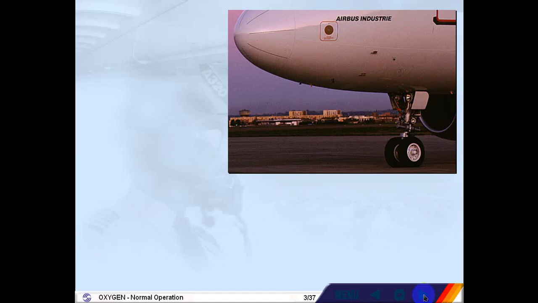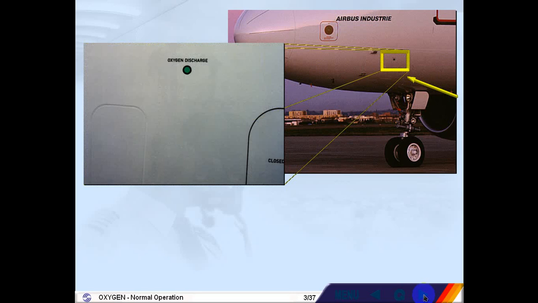During the external inspection, only 2 items related to the oxygen system have to be checked. The oxygen bay should be closed. The green oxygen discharge overpressure disc should be present. A missing disc indicates an overpressure of the crew oxygen system.